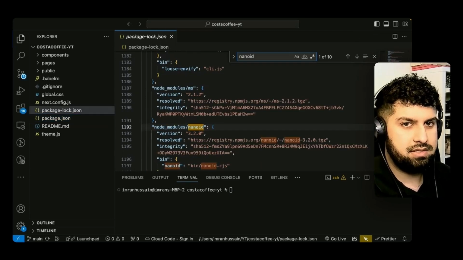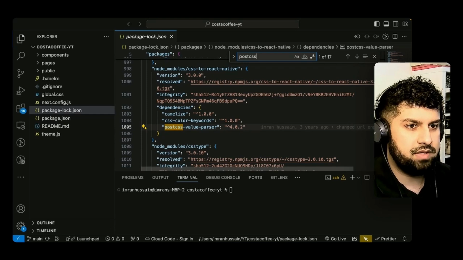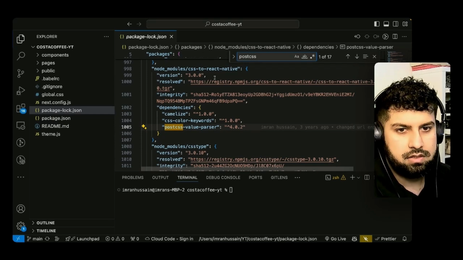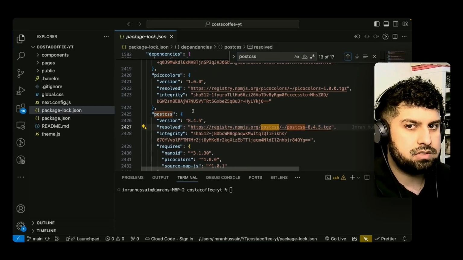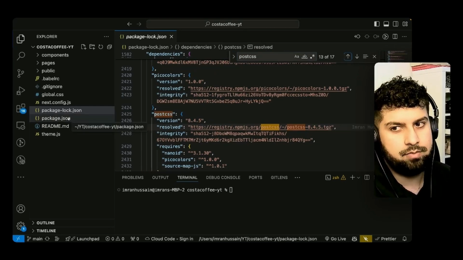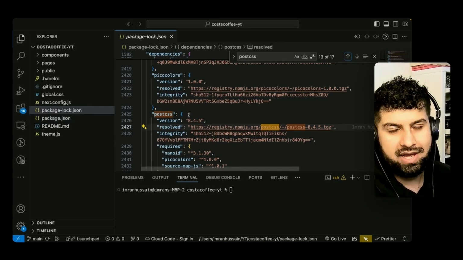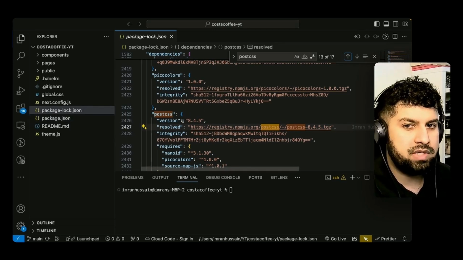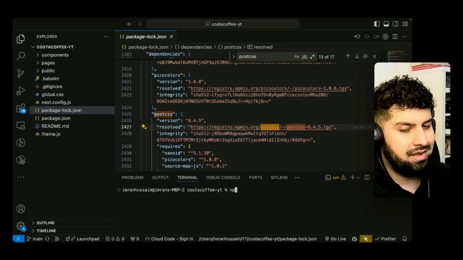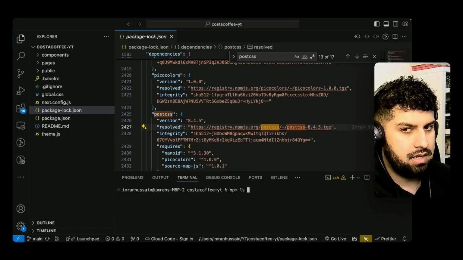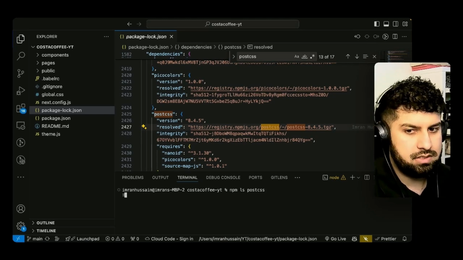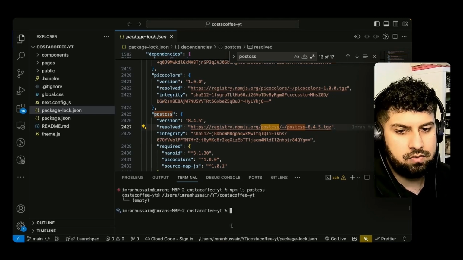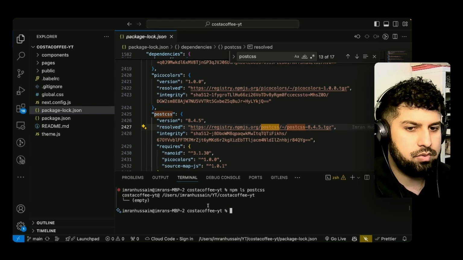So that's the first one, and we can search for PostCSS as well, and you can see there's 17 instances of it being used, and one of them will be in there. So let's see, here we have PostCSS. So these packages are sub packages of whatever dependencies we are using in the package JSON. Now, to find out what package is being used in here, what we can do is a simple command. That is npm space ls and then the package name. So in our case now, it's PostCSS.